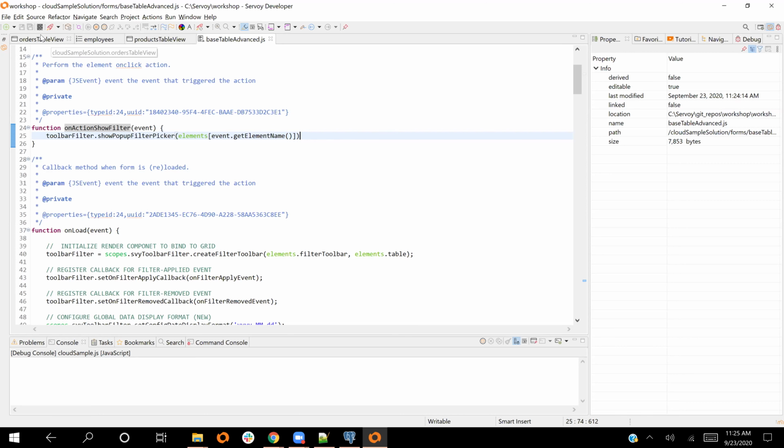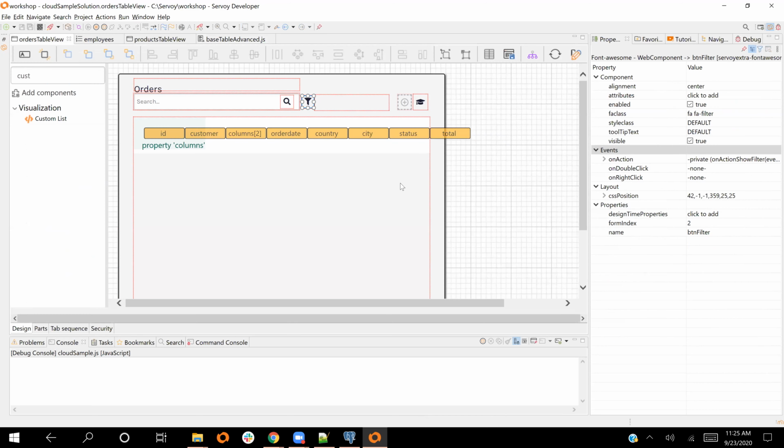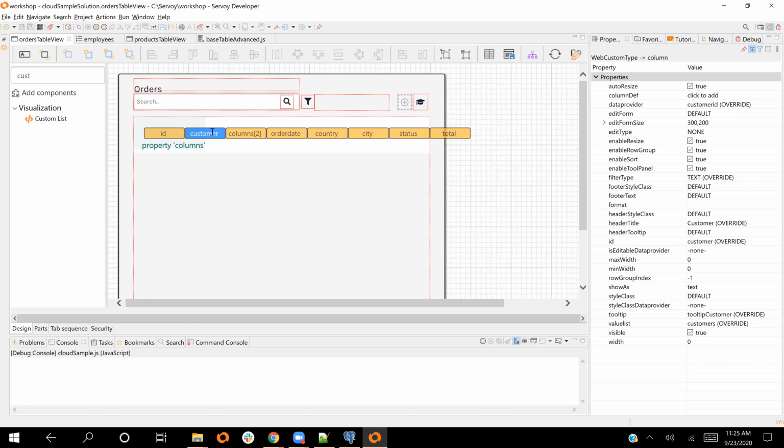If we look at the grid here in the orders table, this is where the different types of filters are determined. First of all, I'll just click on customer here. This is the customer column. There is a filter type property in the grid, and you have to set this. The default is none, and if you don't set it, you'll notice it won't show up in the filter. So you don't have to make all of your columns filterable.